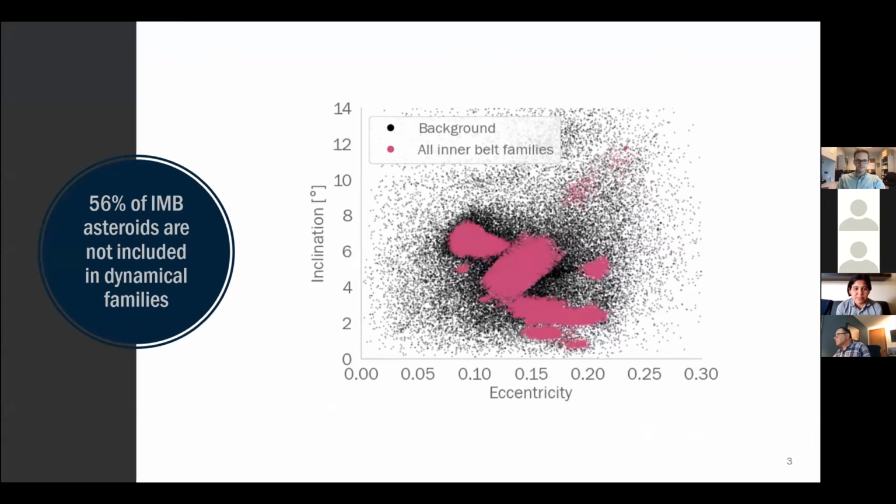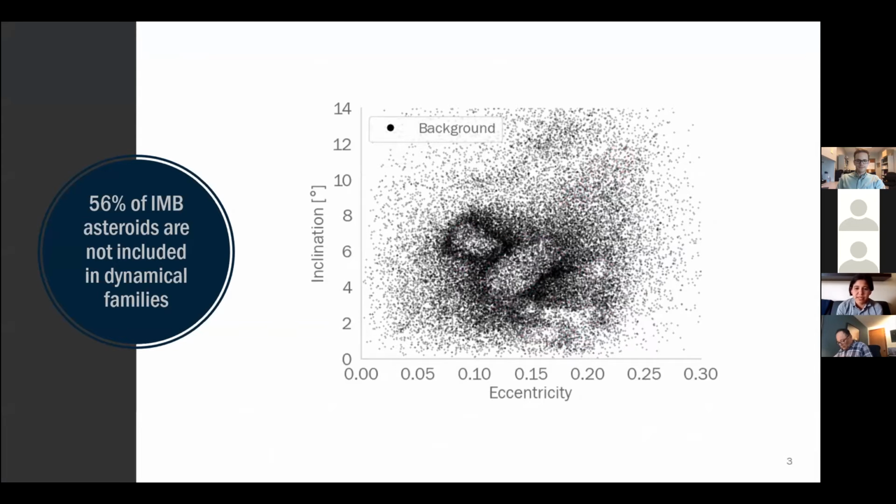In fact, 56% of inner main belt asteroids are not included in dynamical families. They're shown in this plot as black dots, where family asteroids are shown with pink dots. And when you remove the family asteroids, residual halos are left around where the families are located. And that suggests that the families and the background are related. Particularly, it suggests that the families are the source of the background population.